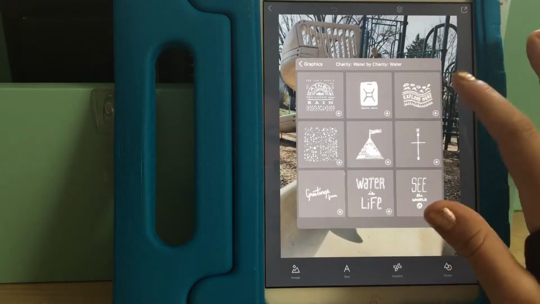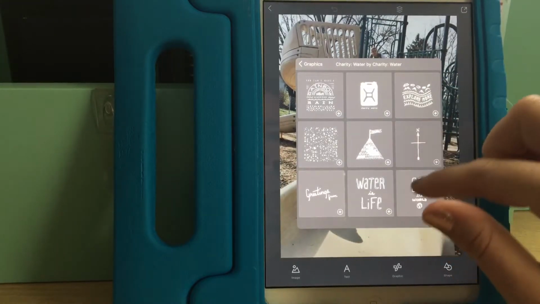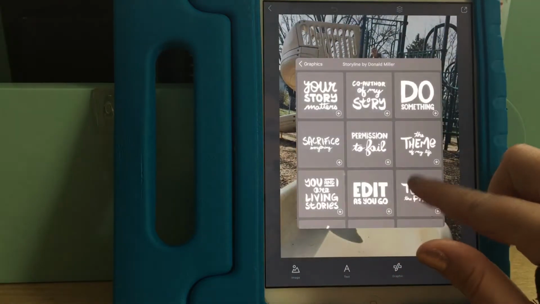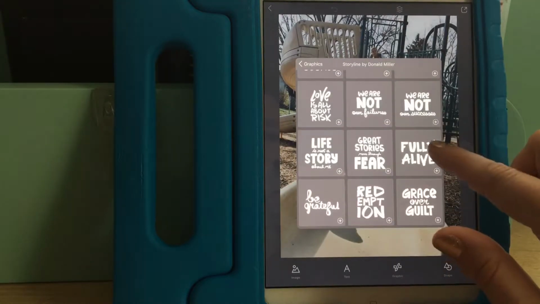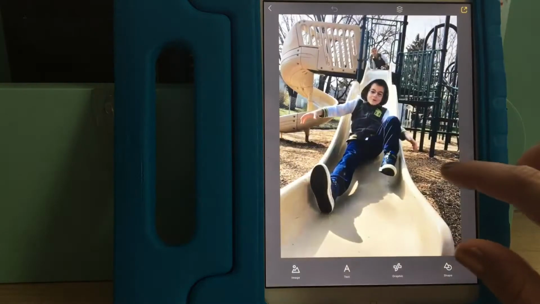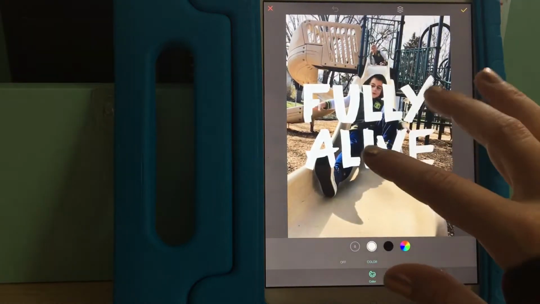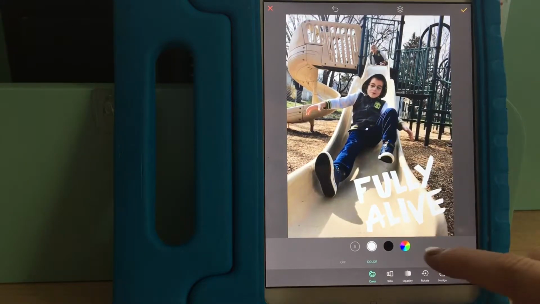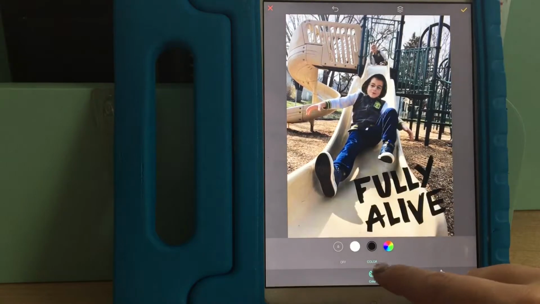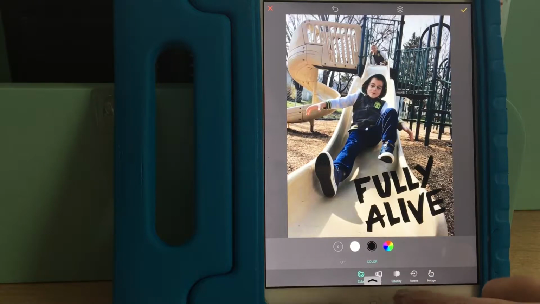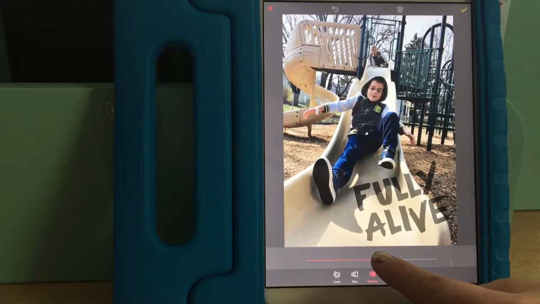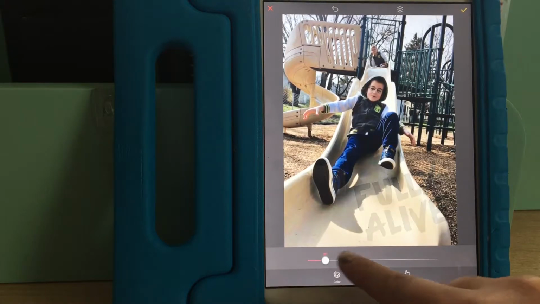So stuff like this, where I can explore more, see the world. I might have to restore purchases to have these. But something like this, maybe I would want to put "fully alive" down here. And the cool thing is, when I have this graphic, I can change the color. You saw me change the size, and you can spin it around. I can change the opacity of it, which is really nice.